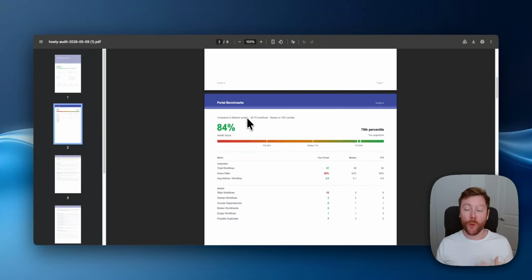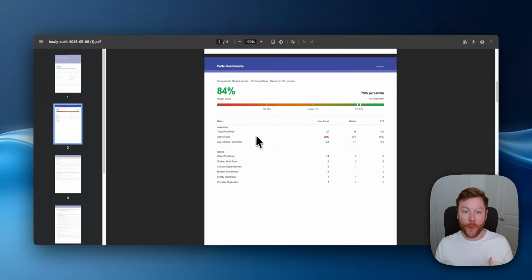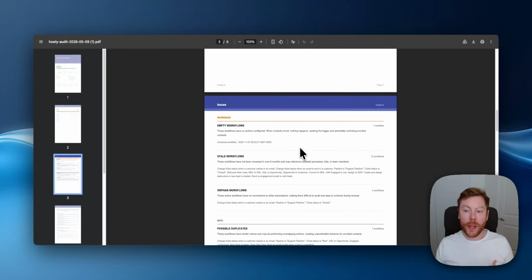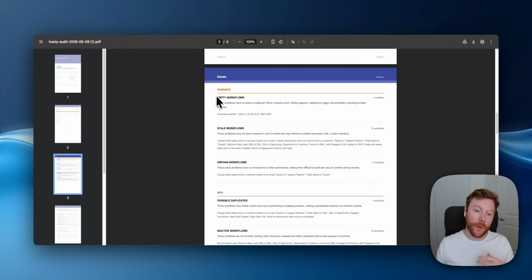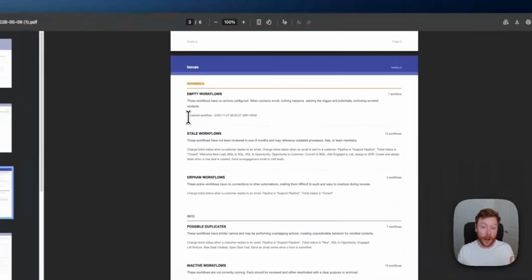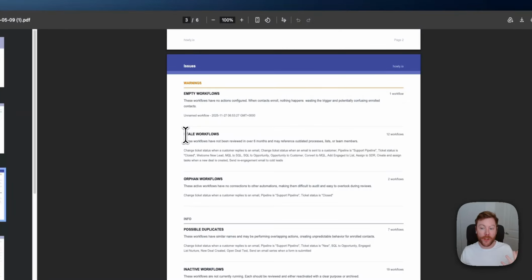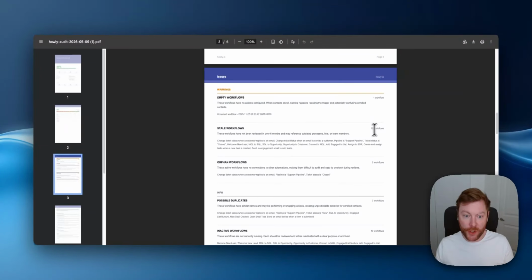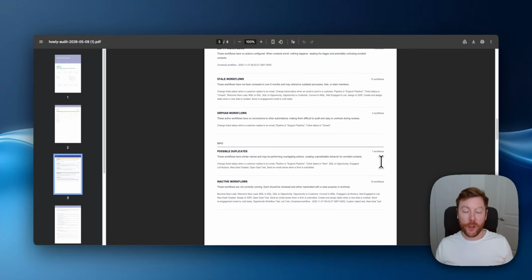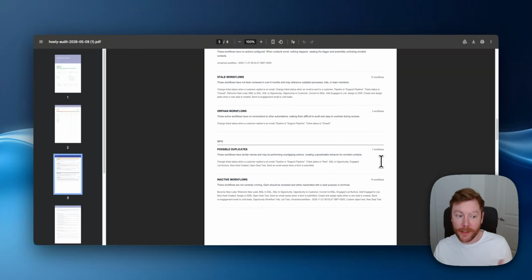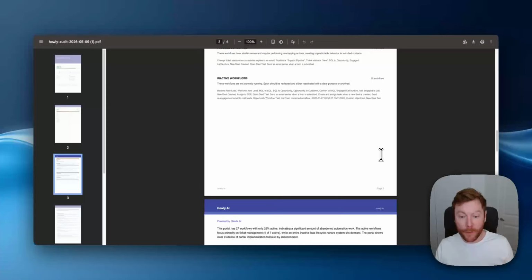Then we also give you portal benchmarks, which is surfaced here. And then we give you the issues. So there's an empty workflow here, the unnamed workflow. We have some stale workflows. There's 12 of those. And then we have 2 orphaned workflows. We also look at things like possible duplicates. We look at things like inactive workflows.